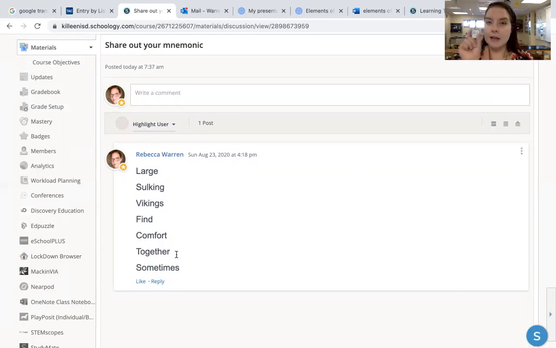Oh, one more thing. If you want to add a little word or an article or a conjunction like and, but, the, a, of, for, from, that would be acceptable, but I want you to limit how many of those that you use, because if you get too many extra words in there, it's not going to help you remember the elements of art.